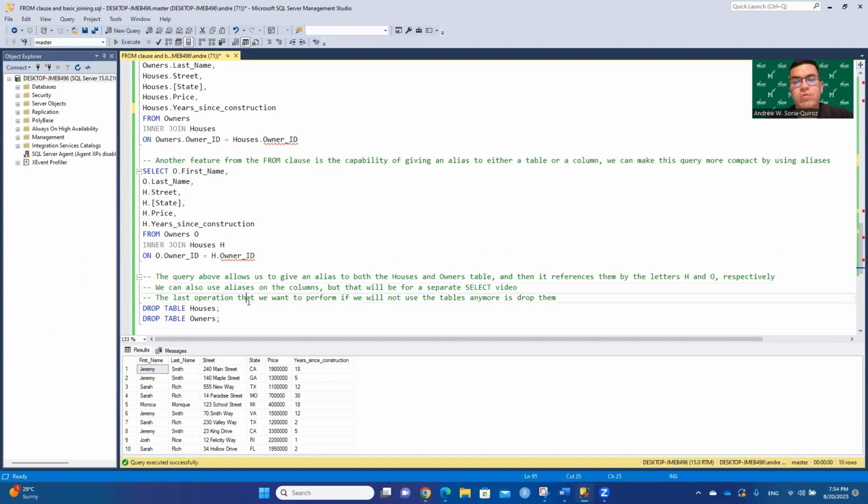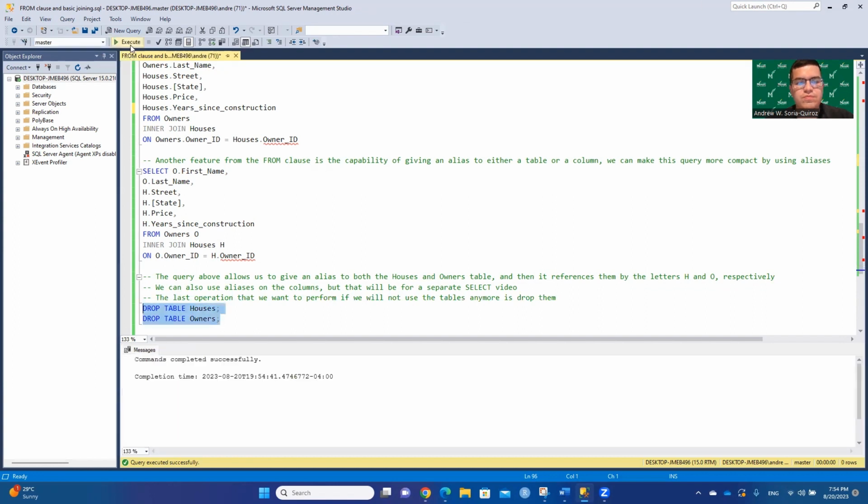And the last operation we want to perform, if we will not use these tables anymore, is to drop them. I will just go ahead and drop these two tables. And as you can see, these two commands have dropped these two tables.